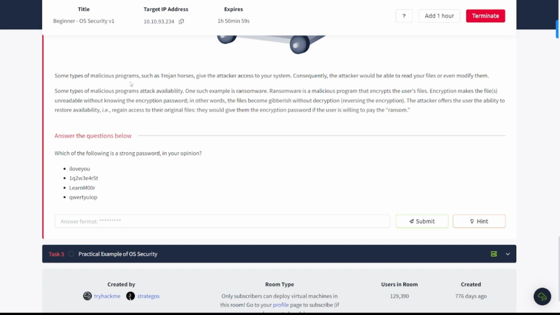Some types of malicious programs, such as Trojan horses, give the attacker access to your system. Consequently, the attacker would be able to read your files or even modify them. Some types of malicious programs attack availability. One such example is ransomware. Didn't I say that earlier?